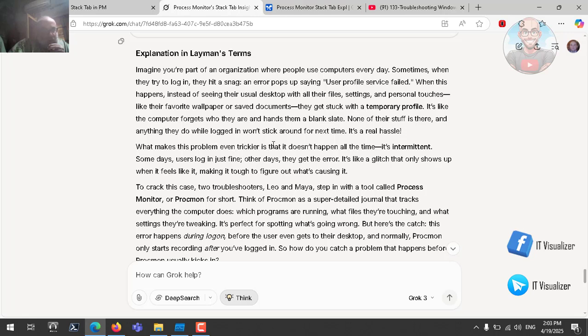What makes this problem even trickier is that it does not happen all the time. It is intermittent. Some days users log in just fine, other days they get the error. It's like a glitch that only shows up when it feels like it, making it tough to figure out what's causing it. To crack this case, two troubleshooters, Leo and Maya, step into a tool called Process Monitor, or Procmon for short. Think of Procmon as a super detailed journal that tracks everything the computer does: which programs are running, what files they are touching, and what settings they are tweaking.